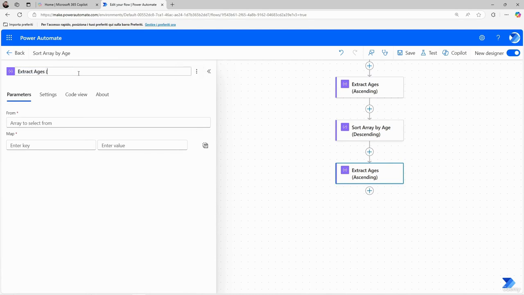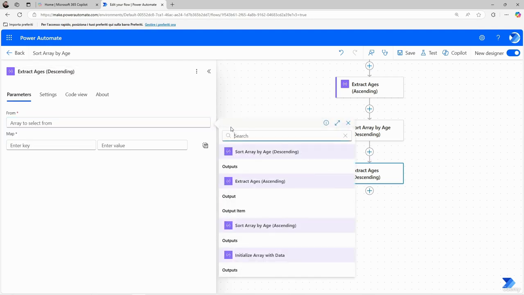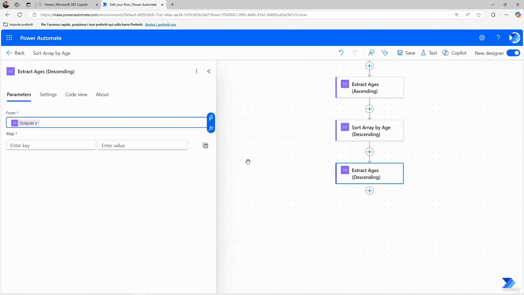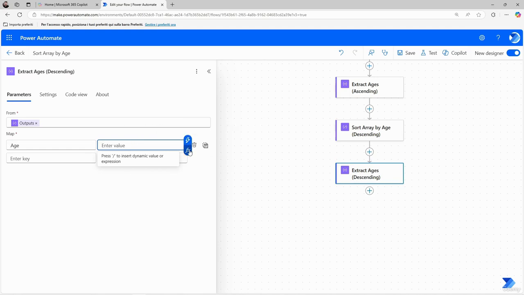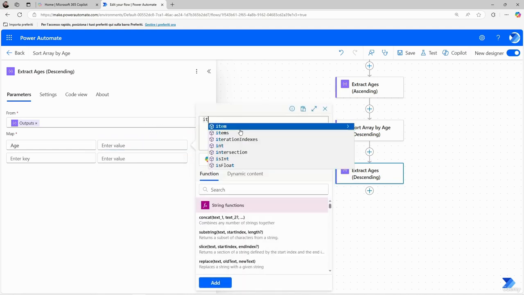Extracting only the ages in descending order. To further simplify the data, another Select action is added to extract only the ages from the descending order array. This follows the same process as the previous Select action, mapping only the age property from the reversed array. Naming this action Extract Ages, Descending, improves clarity, ensuring that anyone reviewing the flow can immediately understand its purpose.